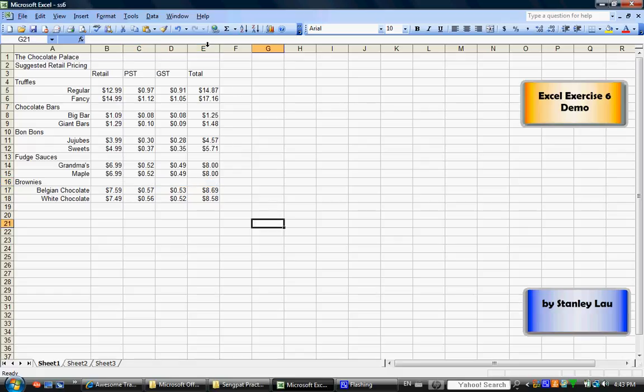Okay, so basically, by using formulas and using the fill handle, we can get the computer to calculate the PST, GST, and the totals for us. So that means in the future, if you ever have to change the value of the retail price, let's say we increase the price to $12.88 and press enter, the values for C14 and D14 and E14 should change.